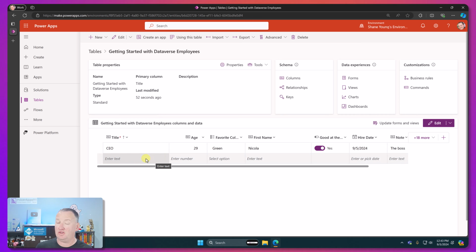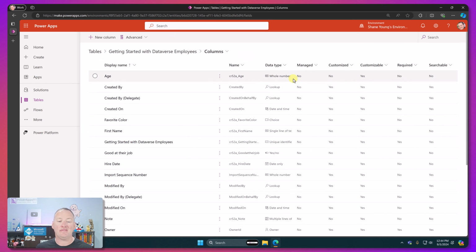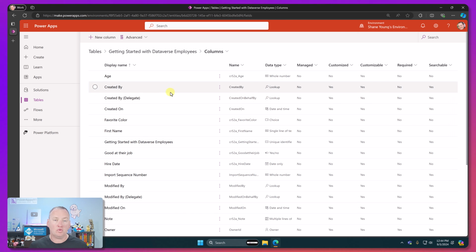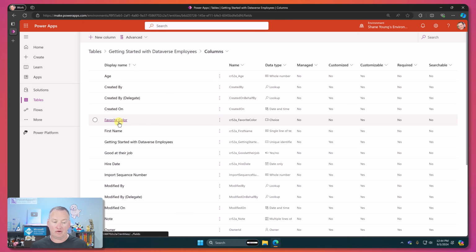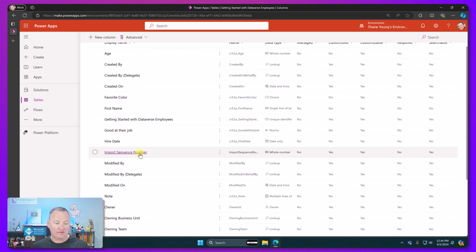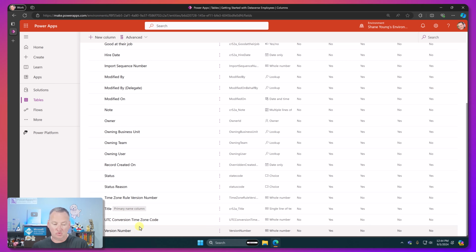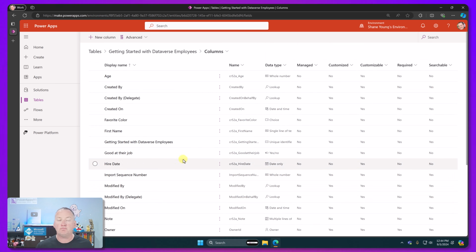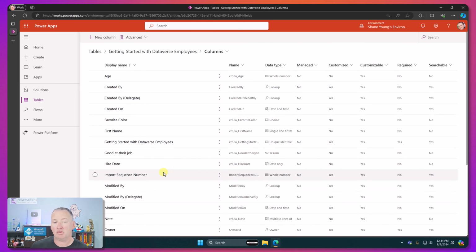So I could continue to add some data in here manually. We're not going to do that. But what I really want to do now is switch back to this columns view. So now if we click on columns, now that we're kind of out of that nice interface, here are all the columns. Notice that, not only is there age that we created, our favorite color, but there's created by delegate, created on, there's import sequence numbers and UTC stuff and version numbers. There's a bunch of different system columns. So even though we only created about 6 or 7, there's like 20 here. So that's kind of part of the fun, I guess.